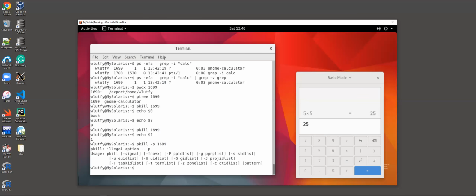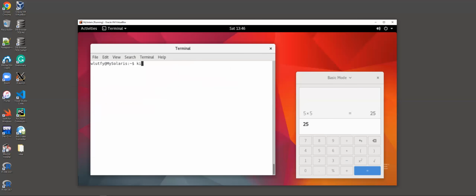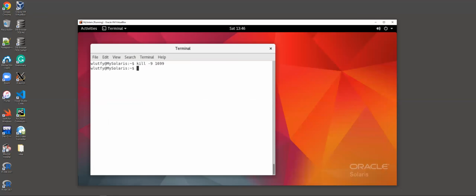It is just saying that you don't need this. So I could do a pkill -9 with the signal -9, and that did not work. So let me clear the screen and do the traditional way, kill -9 and then 1699. There you go. I terminated it.